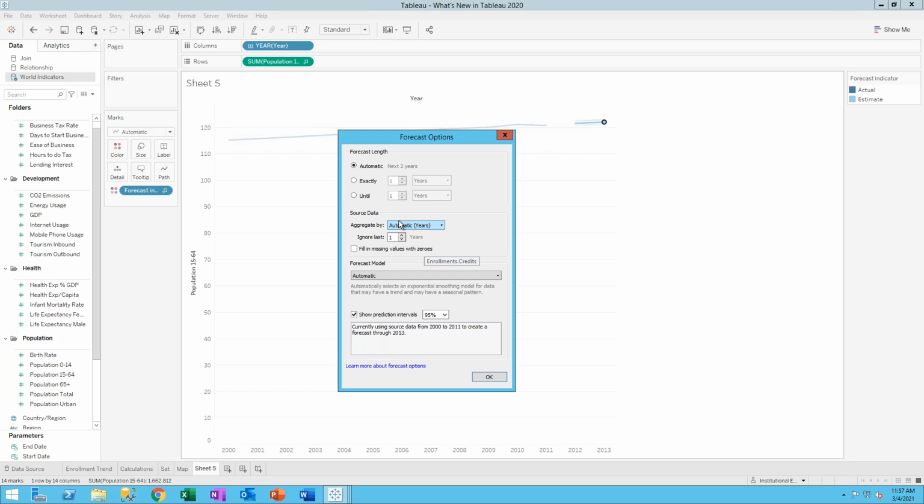So we will set the length to 7 years. So we're going to go 7 years out into 2018. Now I realize that's past, the data set's old, but if we want to go into future years, we can do that. We'll ignore 0 years.